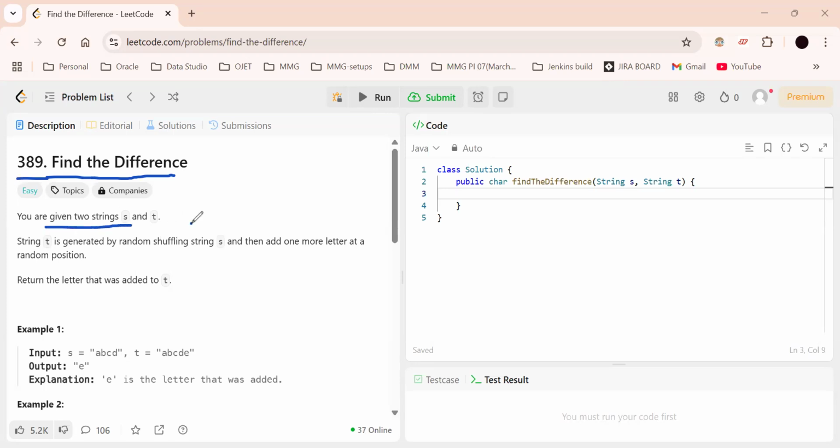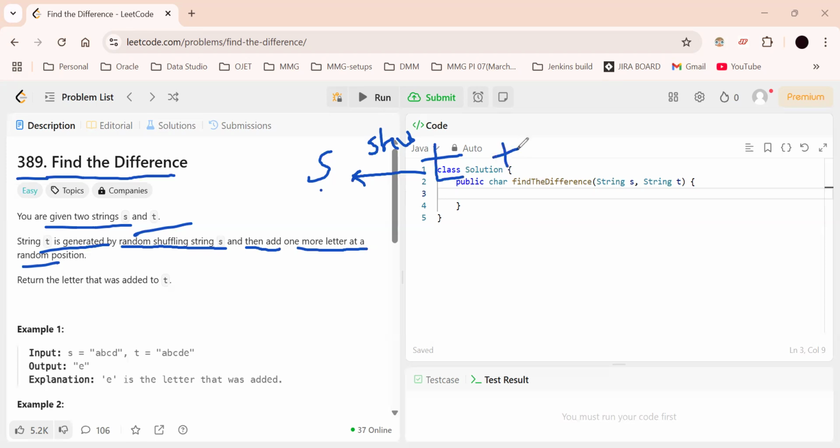We are given two strings S and T. T is generated by random shuffling of S. We don't know how they shuffled, they're just saying shuffled. And then add one more letter at a random position. So T is generated from S, plus a single character at a random position. So there is one more character at a random position, guys.